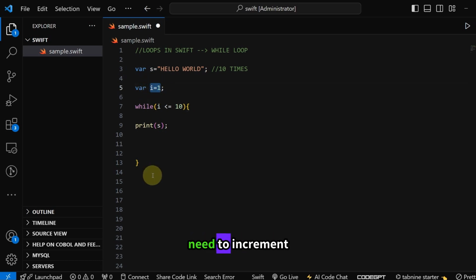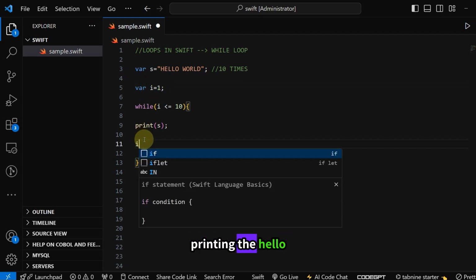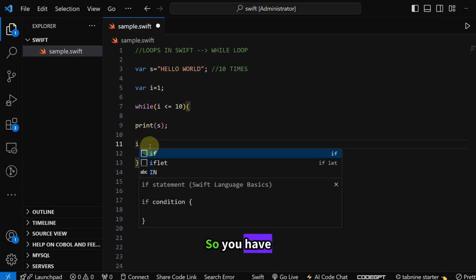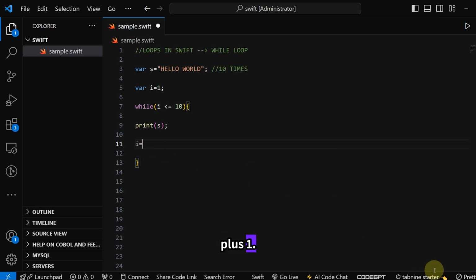And then you need to increment the value for printing the hello world 10 times. In Swift programming language, we cannot use increment or decrement. For that you need to type the assignment operators. So you have to type i equal to i plus 1. You have to remember that you cannot use increment and decrement in Swift. Also, you have to type a space between the operand and operator.